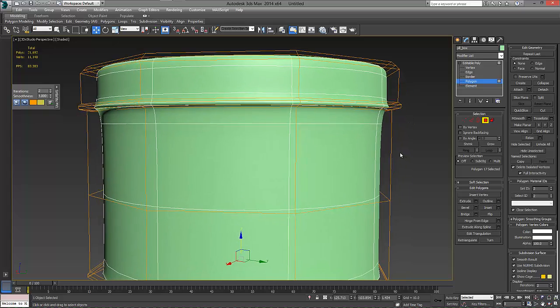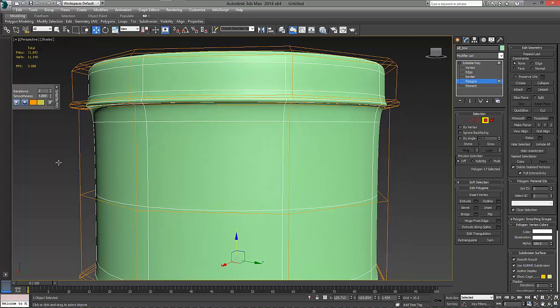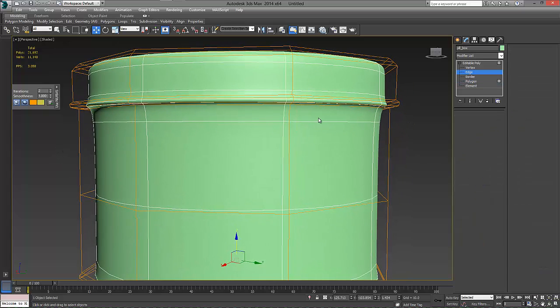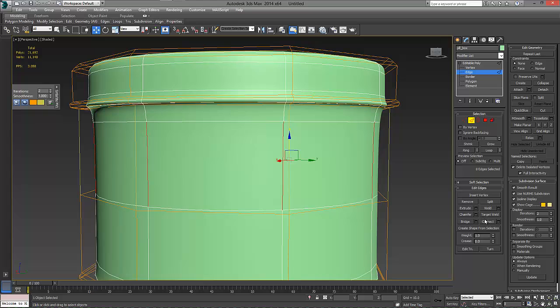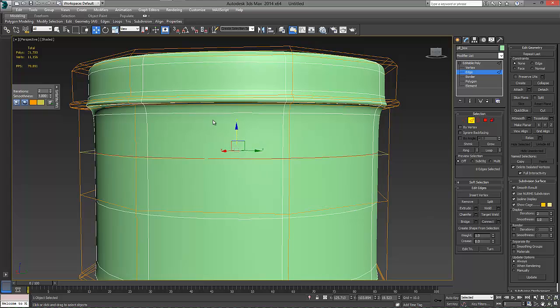And then looking at this right here, I'm going to go back to edge mode really quick. Select all these edges, and we'll do another connect. So I'm going to click on connect. And the reason why is that if you look at this right here, this angle is a little bit too smooth. I want to make that a little bit harder angle.